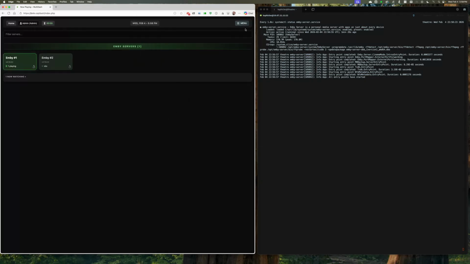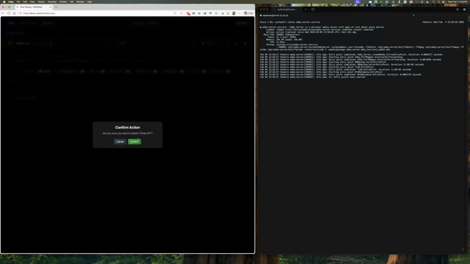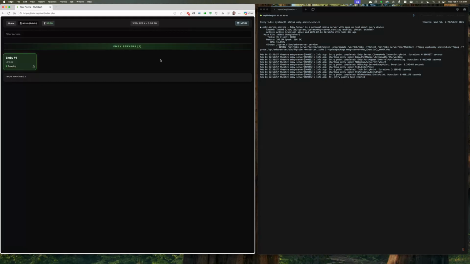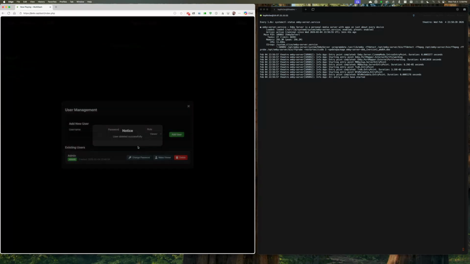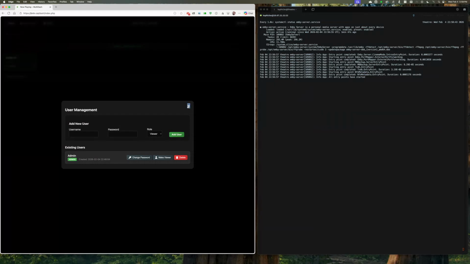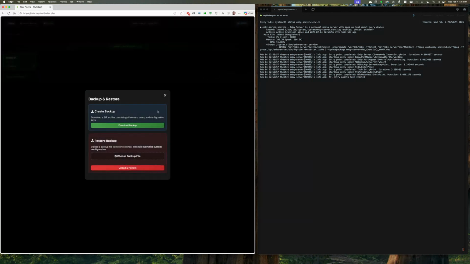But what we're going to do now is make some changes here. Let's go into Emby number 2 here, and we're going to delete it. So that's gotten rid of that. And let's go into our users, and we are going to delete the user that we just made. So great, we've made these changes. We're back to one user and one server. Let's go ahead and make a backup of this system now. So we're going to back this up.